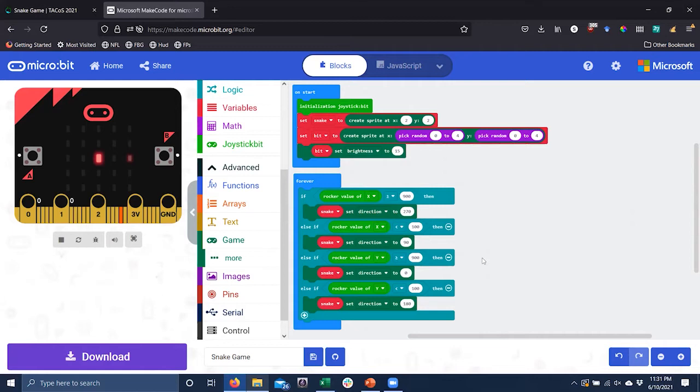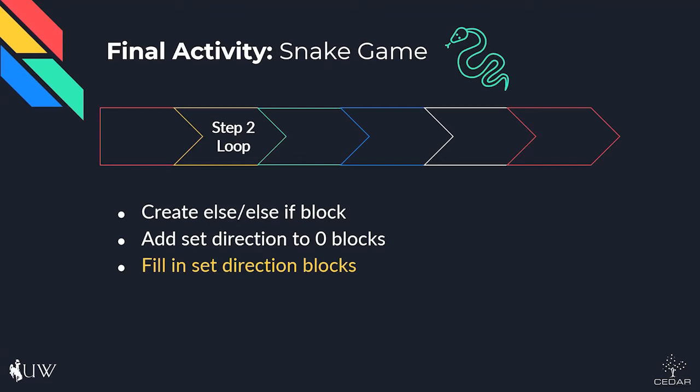Welcome back! Let's double check your answers. The first block is pointing left, so we should set that direction to 270. When the rocker value of x is less than 100, that means it's pointing right, and so the direction should be set to 90. A rocker value of y that's greater than 900 is pointing up, so that direction should be 0. And a rocker value of y that's less than 100 is pointing down, and that direction should be 180. Now that we can change the snake's direction using the joystick, all that's left is to get it moving.